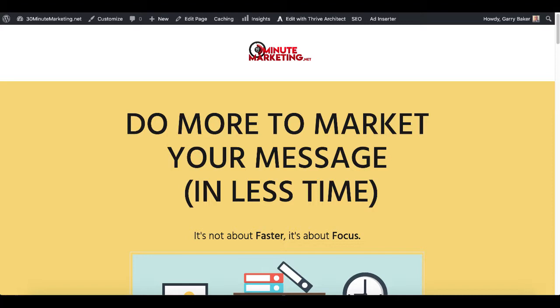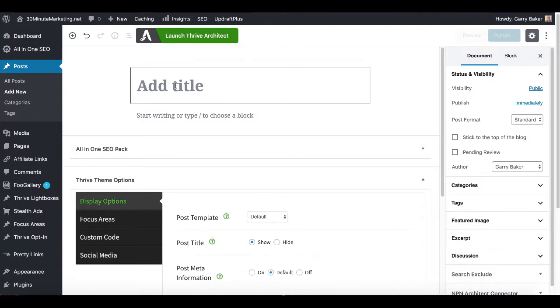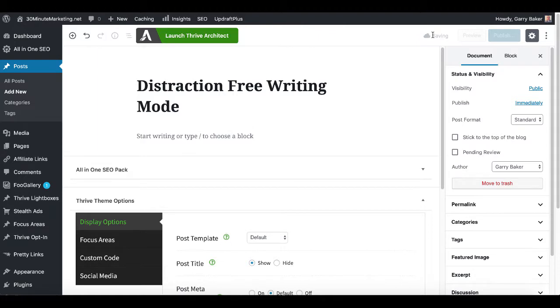And today's focus again is inside the WordPress dashboard. Now typically when we're talking about Architect, we're talking about building pages. But today we're going to be talking about a new feature, and we're going to be showing this new feature inside of Post. We're going to click here and add a new post. We're going to name that post Distraction Free Writing Mode. Go ahead and save that as a draft.